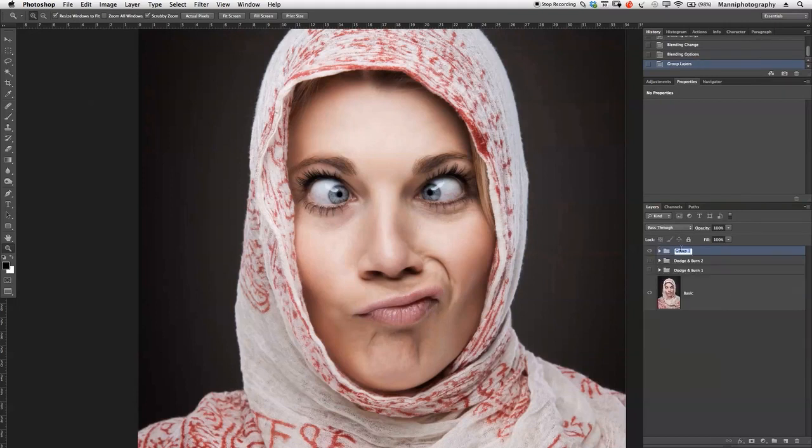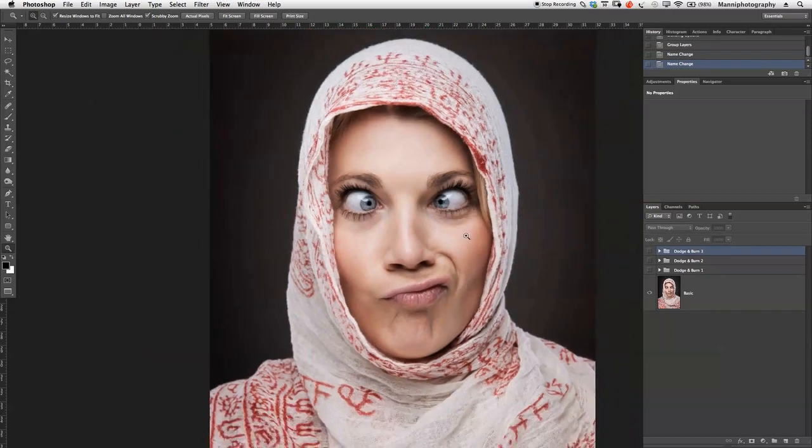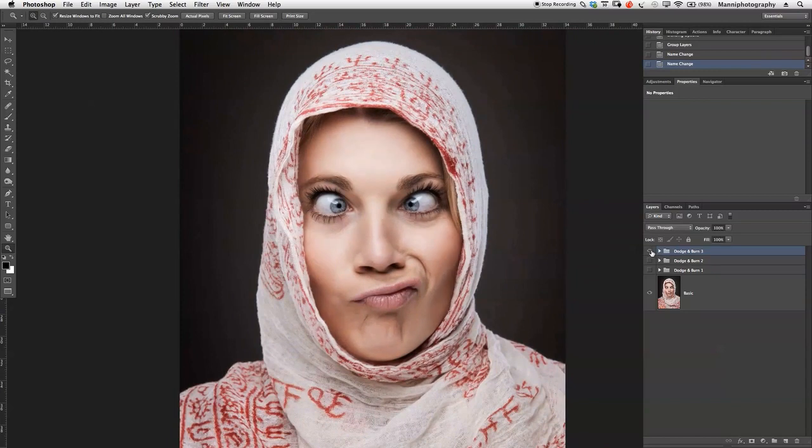Command G, say dodge and burn again. Dodge and burn process. We can actually say dodge and burn process number 3. So again, you've got now another new option how to dodge and burn. Let us zoom out a little bit here. Again, over here it's a little bit lighter. It's hard to decide which one is the best.